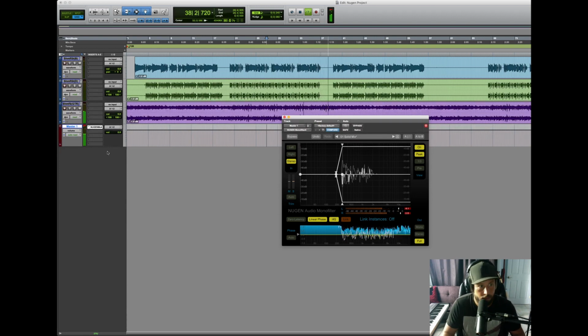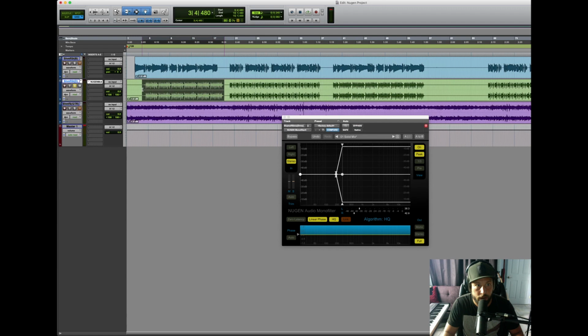So I'm also going to take this and move the plugin from the master bus I have it on and put it on just the drums. So I'm going to pause this, solo the drums and just show you what it does for the kick drum here. Okay, so I'm going to bypass it. And so you can see the low end information here.